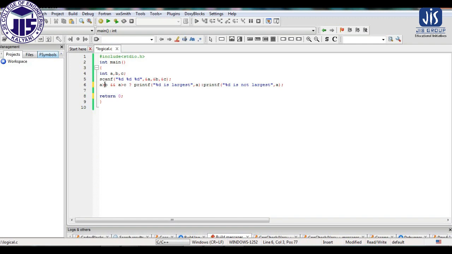A has to be greater than B and A has to be greater than C. So these two conditions we have merged using the AND operator, because to be the largest, A has to satisfy both the conditions. This is my true statement block, A is largest, and the false statement block I have written A is not largest. So now let me build and run the program.